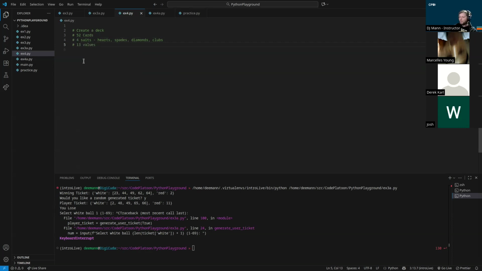Well, we start with... there is no 1 card. We have 2, 3, 4, 5. Well, we'll just do 2 through 10. Jack, Queen, King, and Ace. And that's pretty much our deck, right?